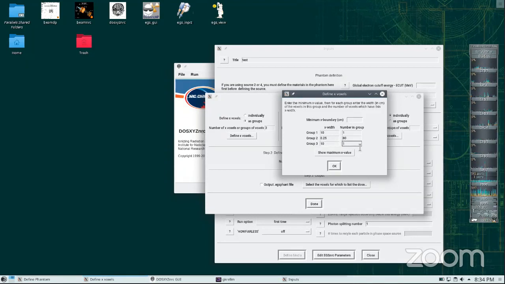Okay. So what I've done is basically I'm defining the boundaries. In the X direction, I have a slab of 10 centimeters, and then I have 80 slabs of 0.25, and then I have 1 slab of 10 centimeters. But I want to make this such that the middle voxel is actually at 0, 0, 0. So I need to define what the minimum boundary is.